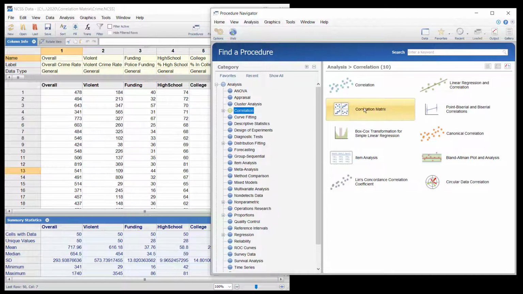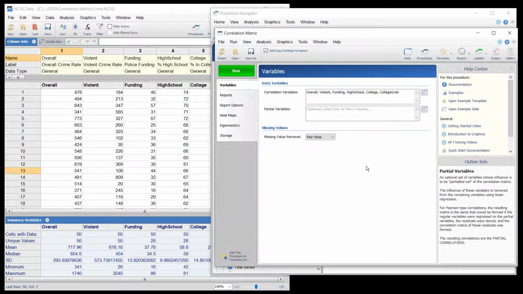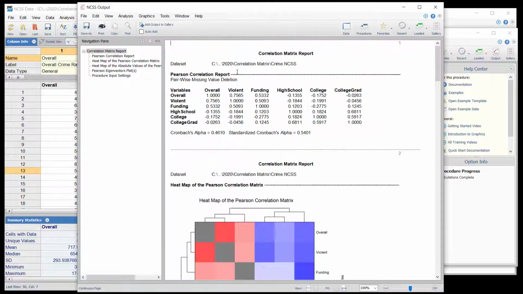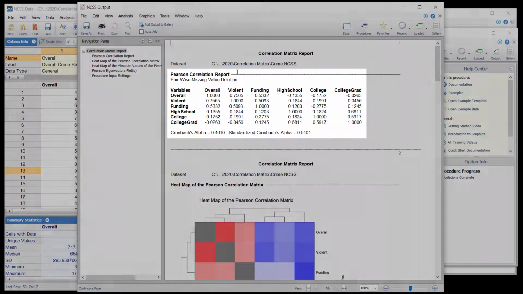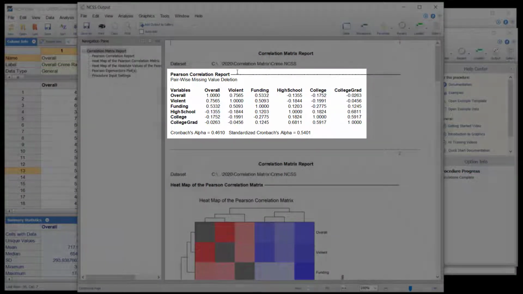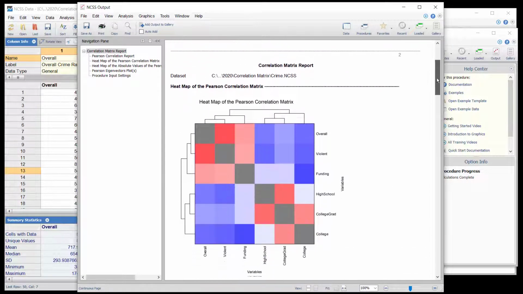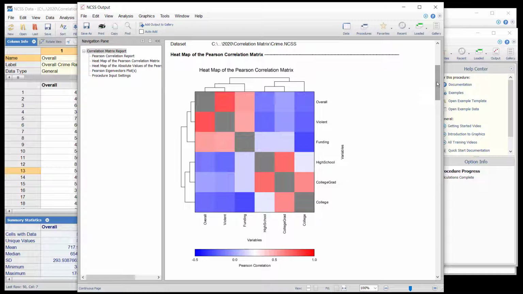The correlation matrix procedure can be used to examine the same relationships numerically. A clustered heat map of the variables based on correlations shows natural groupings of the variables.